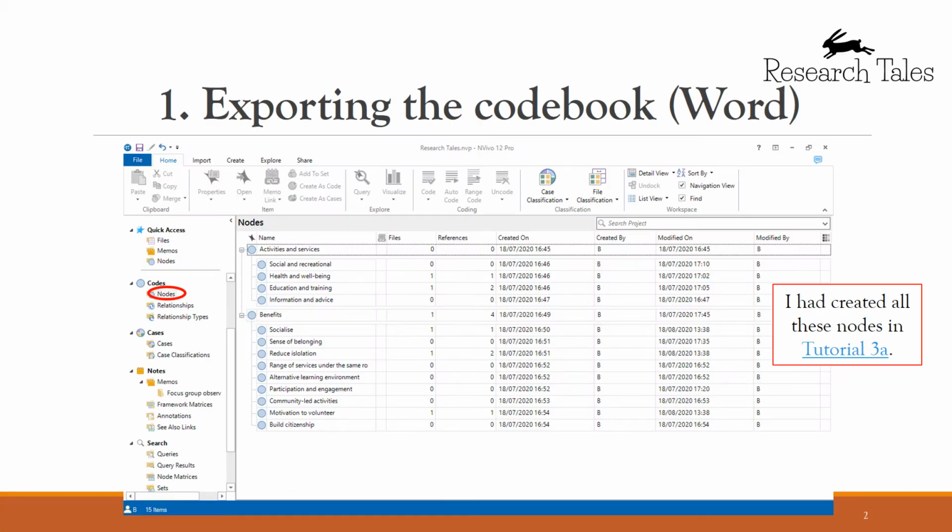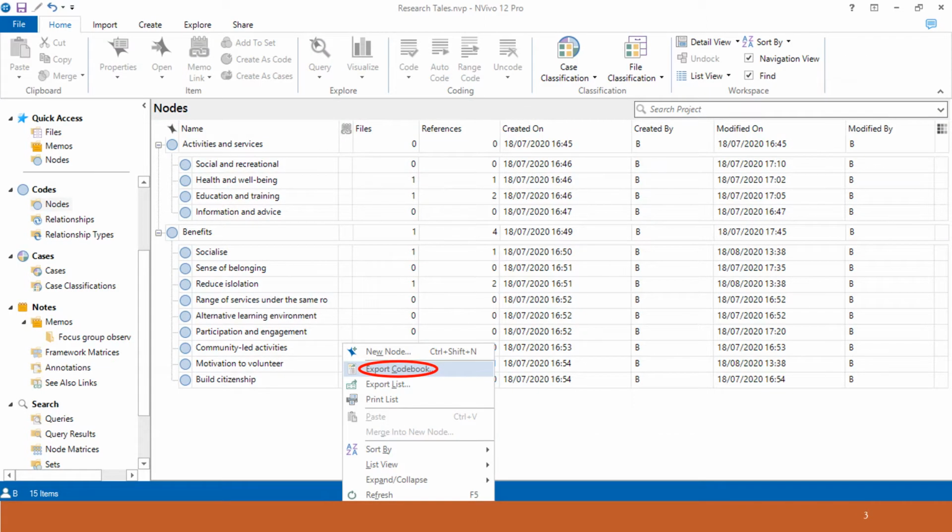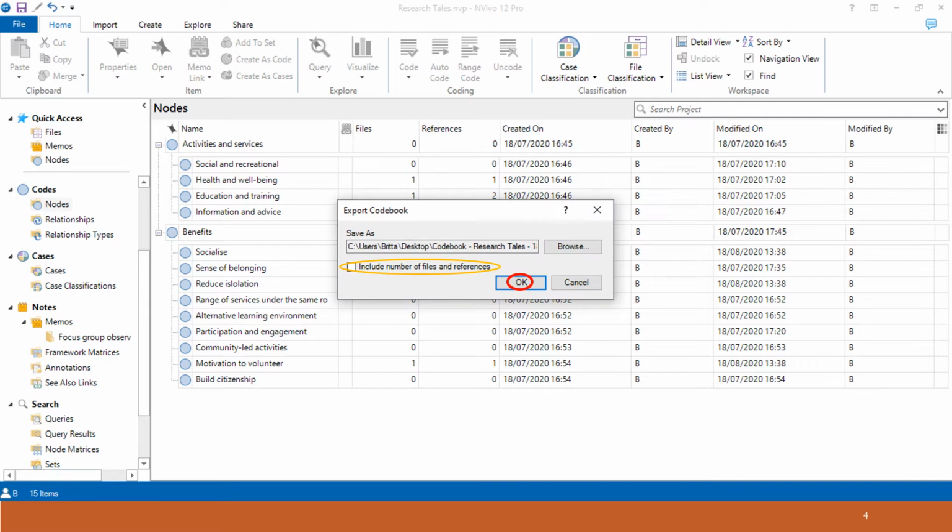We start off by looking at how to turn our NVivo codebook into a Word document. As you can see, we are here in the notes. And all we need to do is right-click and select Export Codebook. This brings us here where we can select where we want to save the file, and we can also tick this box for including the number of files and references. When we are done with that, we just click OK.